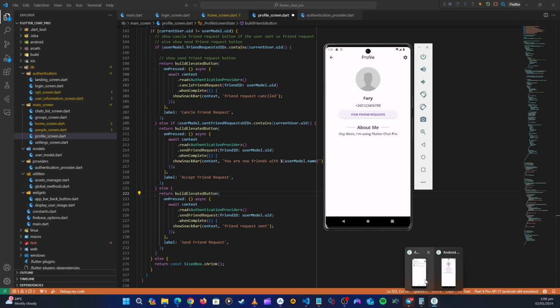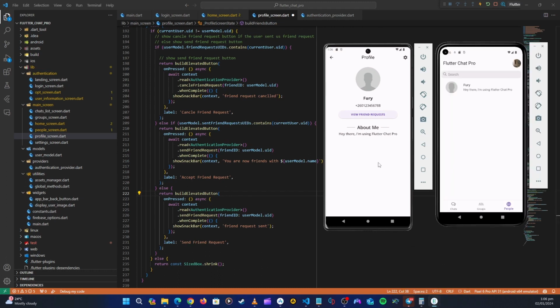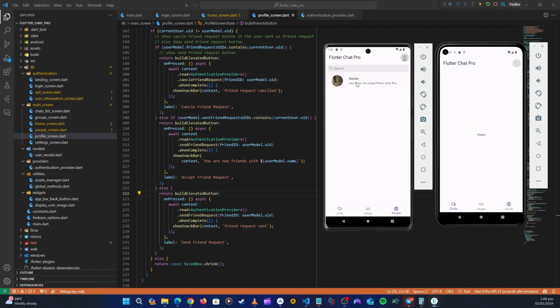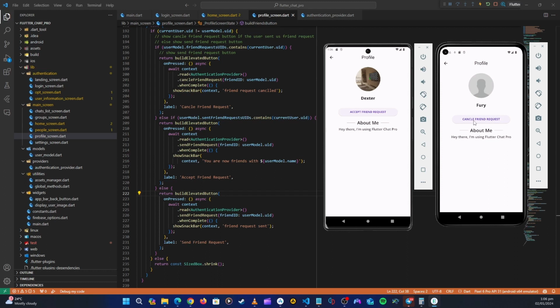Next thing is, let's just try to restart these applications. Okay, so I'm gonna hit restart, and then also the Pixel 6, I'm not sure if it has restarted. Yeah, it did. So here now, once you get in here, this person has sent us a friend request. To him it's showing cancel, to us it's saying that we can accept the friend request. Okay, but now we didn't create this method.